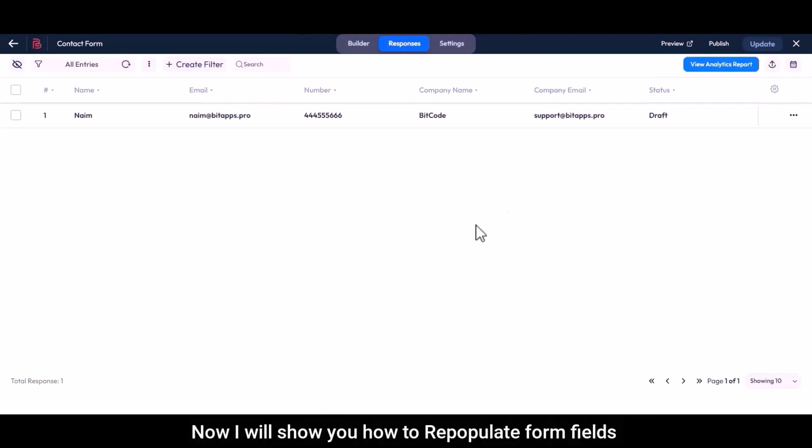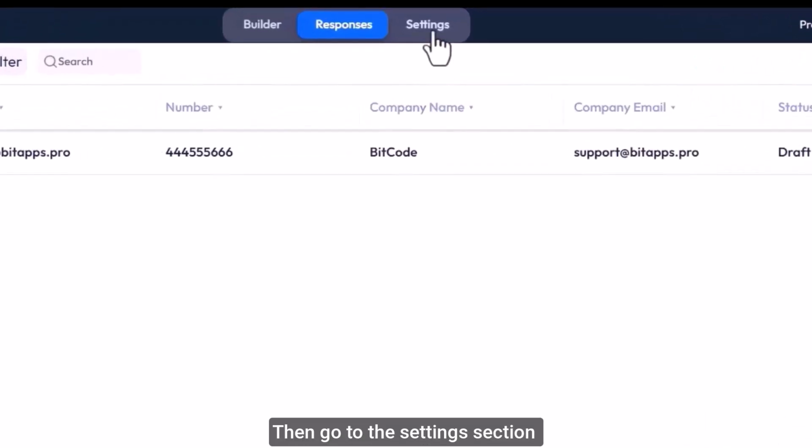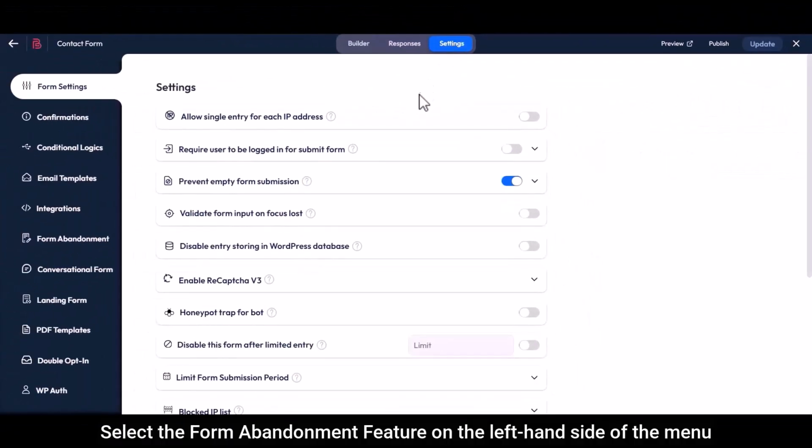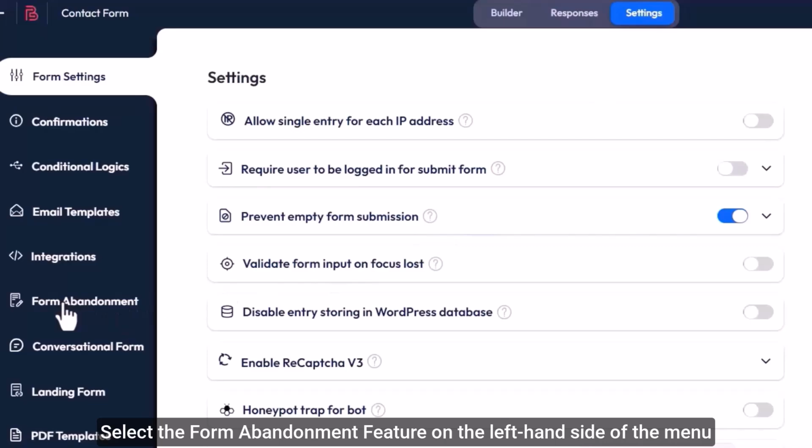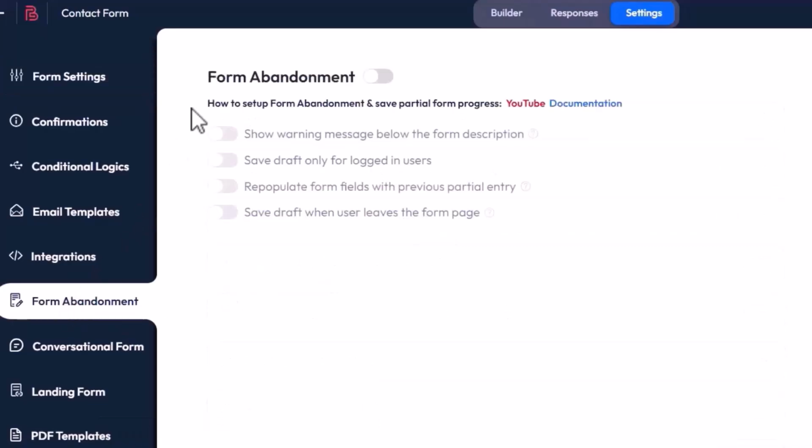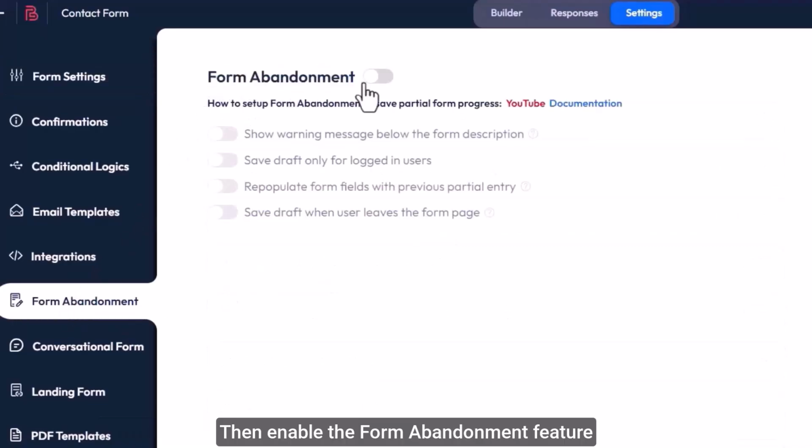Now I will show you how to repopulate form fields with the previous partial entry from the database or local storage. Then go to the Settings section. Select the Form Abandonment feature on the left-hand side of the menu. Then enable the Form Abandonment feature.